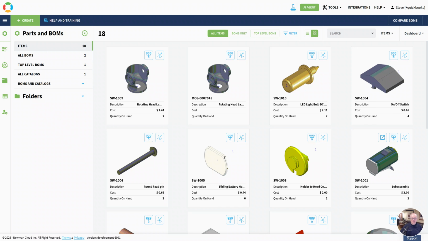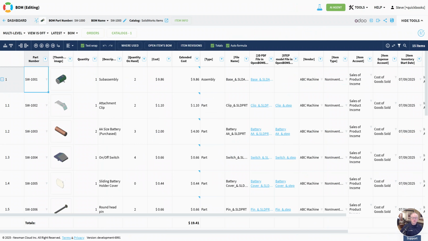Good day, everybody. I am really excited to bring you our newest integration, OpenBOM for Odoo. And let me take you through it. It starts, of course, with a digital bill of materials from OpenBOM.